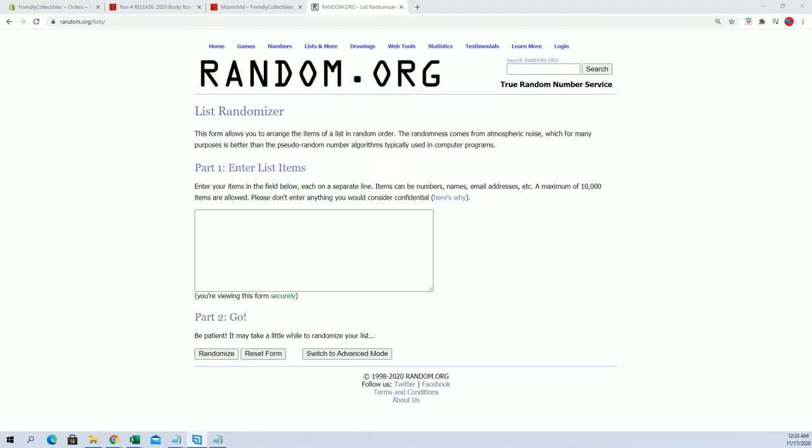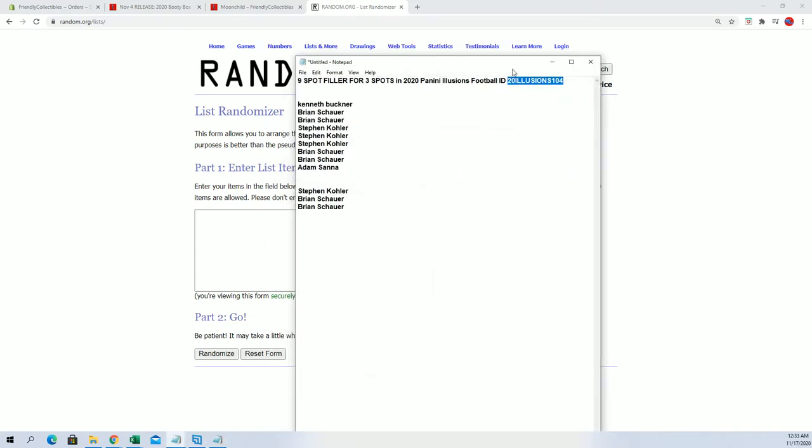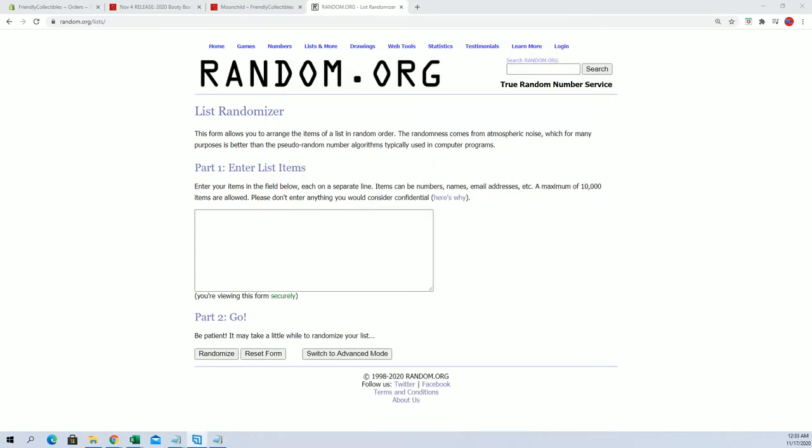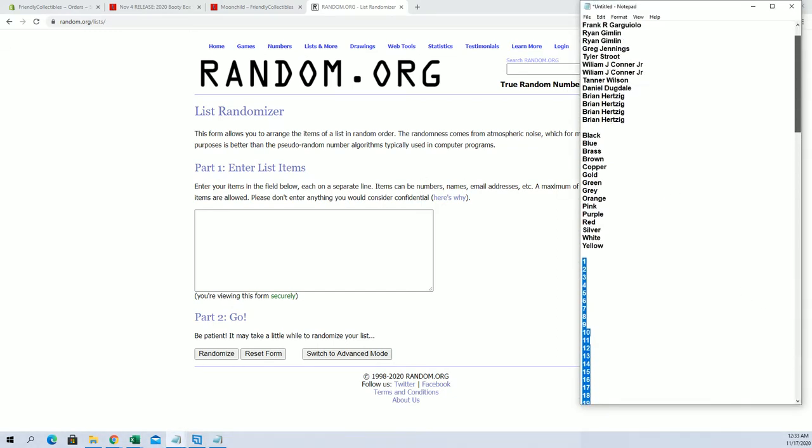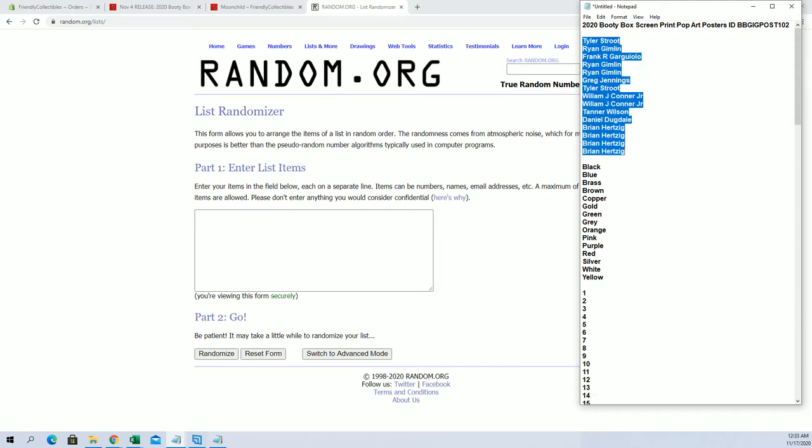All right, guys, here is our break. If I can hit the right button. And good luck, guys. Here we go in 102, names and colors 7 times each.